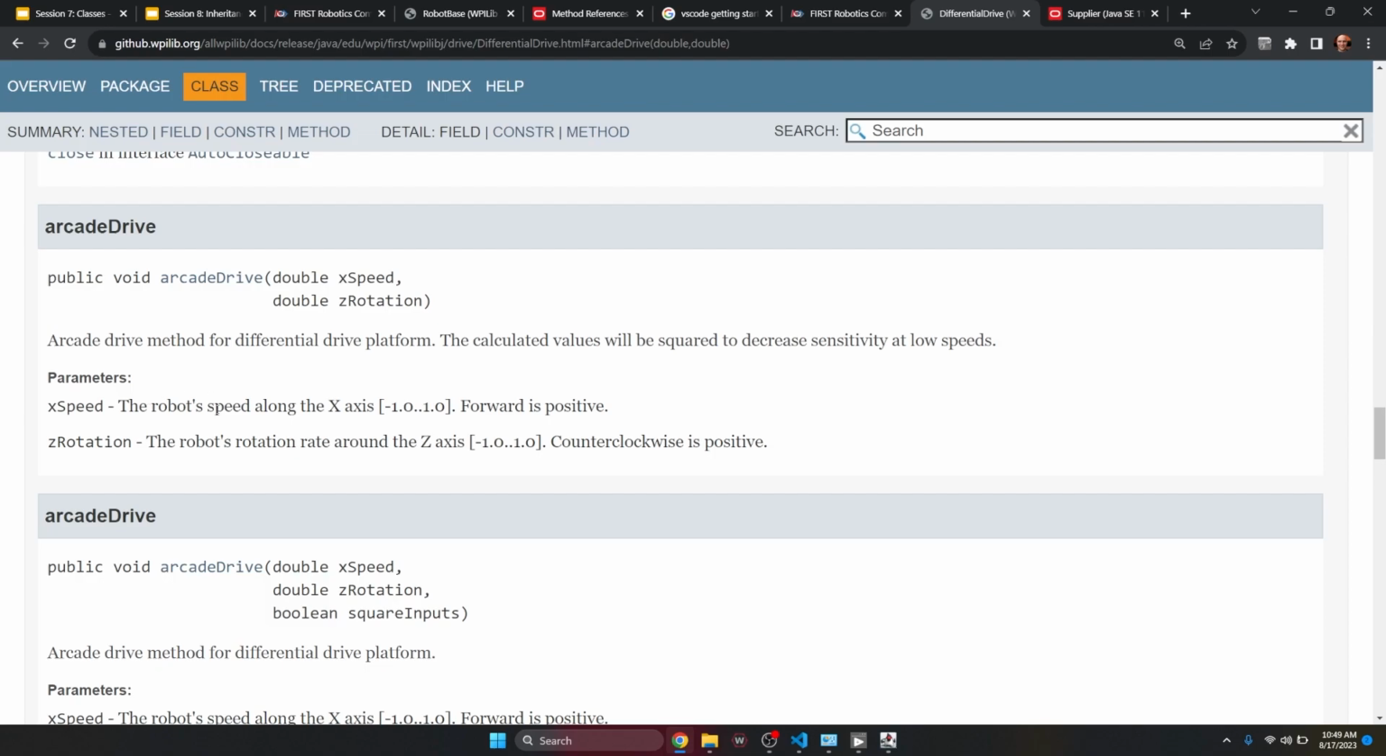X speed is the robot's speed along the X axis, -1 to 1. The benefit here of it being -1 to 1 is that when you're reading the joystick inputs from a controller, they also go from -1 to 1. So if I want to map the left joystick's Y component, you push forward on the left joystick, the robot goes forward. You pull it back, the robot backs up. That'll work perfectly here. And then Z rotation is the robot turning.